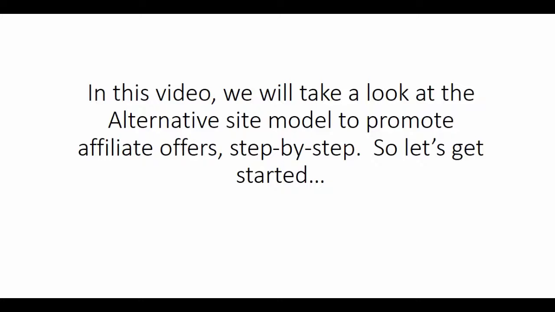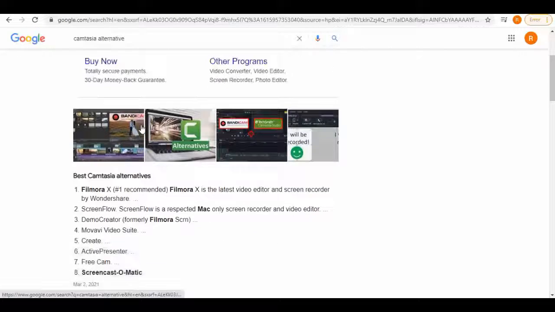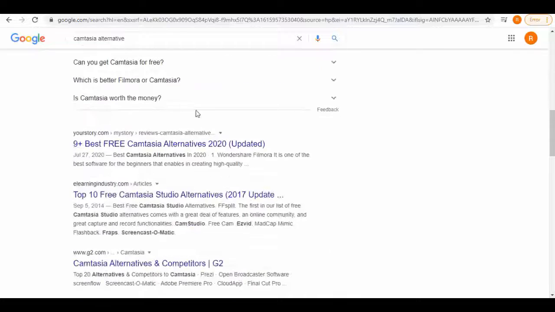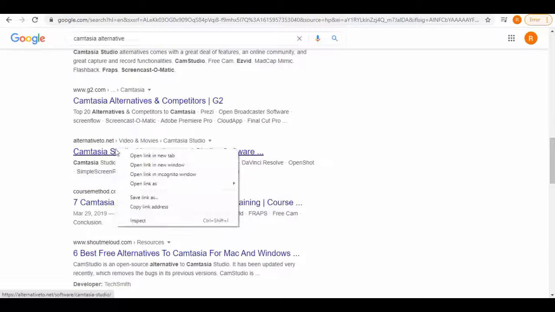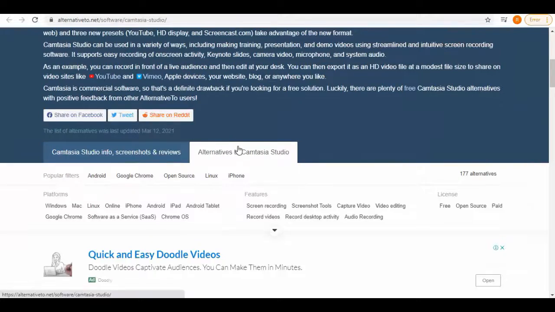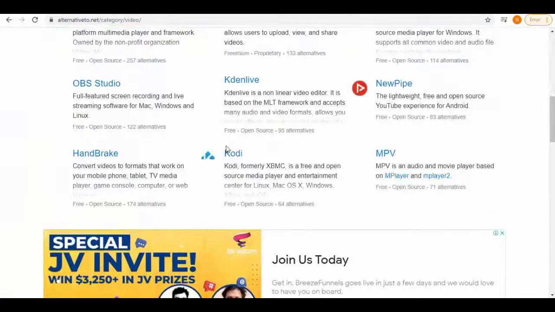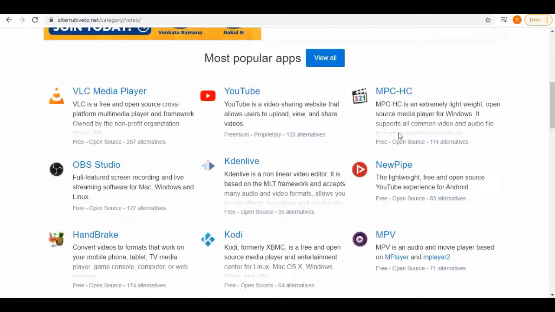So let's get started. On Google, let's search for Camtasia Alternative and here we get all the related results. Let's open this one, alternative80.net. Here you can see all the Camtasia alternatives. On top, you can see the path. Let's click on this Videos and Movies and here you can see all the videos and movies apps. Below we have more app suggestions.